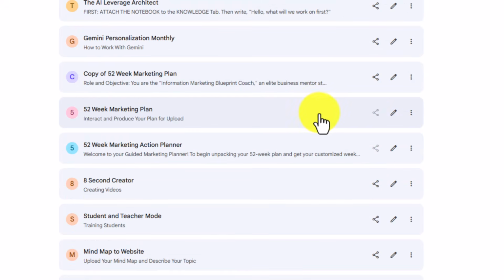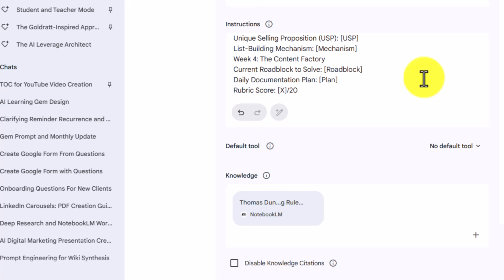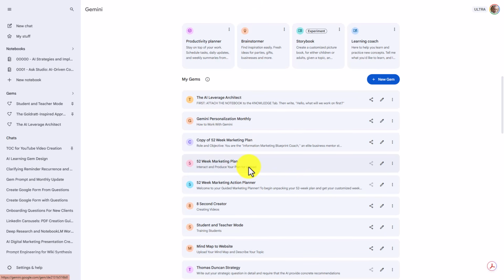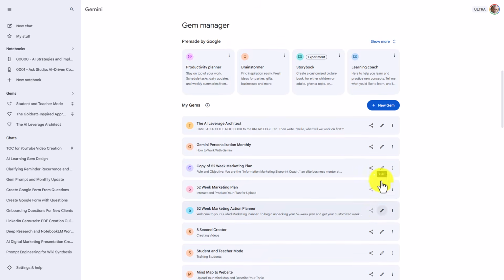If we had attached the NotebookLM notebook to the gem, we're going to go inside of this notebook. You'll notice that for every gem that has a NotebookLM notebook attached, it's not going to be shareable. So these two notebooks that are not shareable both have NotebookLM notebooks attached. So we cannot attach a NotebookLM notebook if we're going to share the gem.